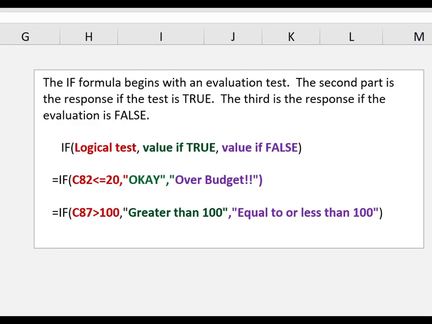Let's review the three arguments of the IF function. First, we have the logical test, which can only have a true or a false answer. Then you have the value if true and the value if false. For example, if C82 is less than or equal to 20, and that is true, then the word "okay" will appear. If it is not true, if it is false, the words "over budget" will appear.